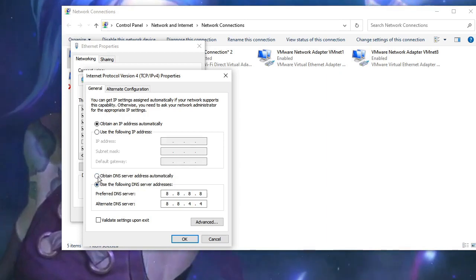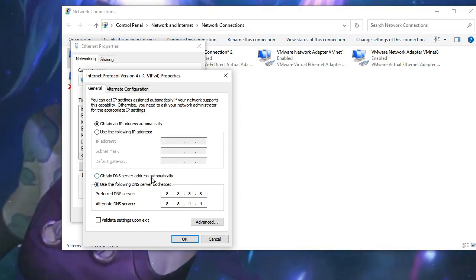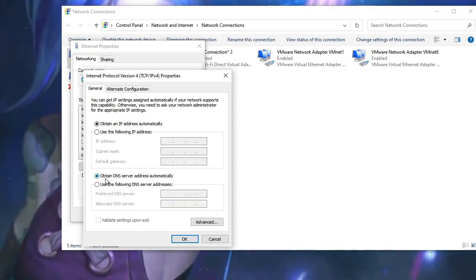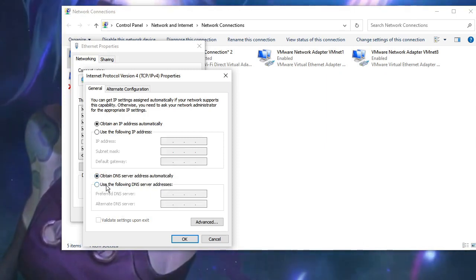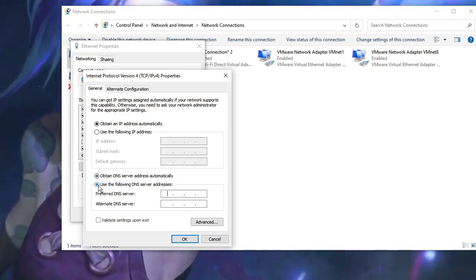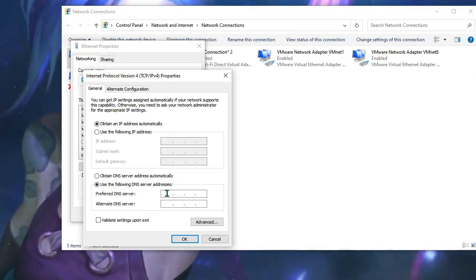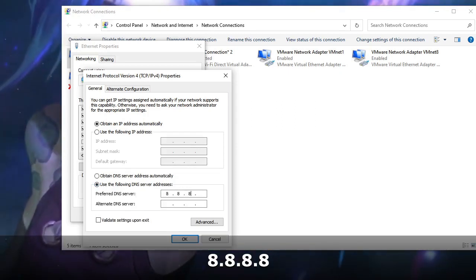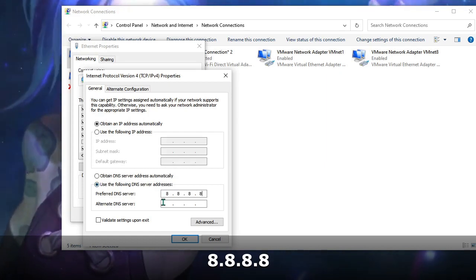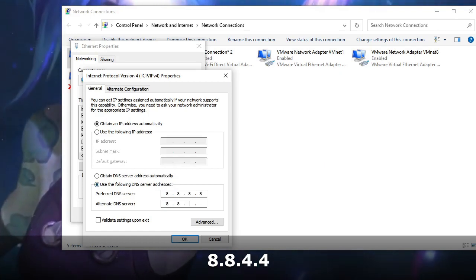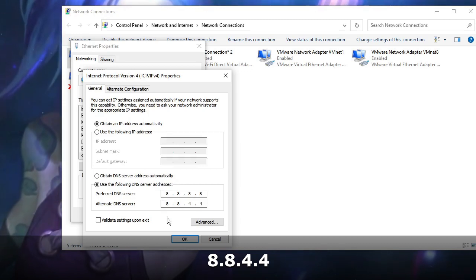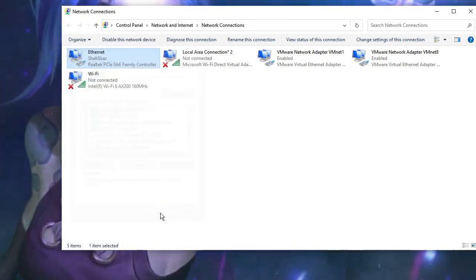And now in your case it should be set to obtain DNS server address automatically. So what you have to do, you need to check the below option of use the following DNS server address. And in the preferred DNS you have to use the Google DNS server address, that is 8.8.8.8. And in the alternate 8.8.4.4, then click OK. OK again.